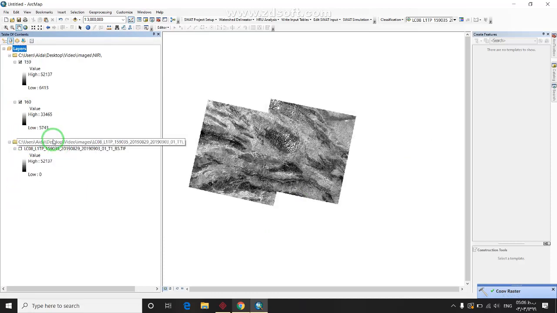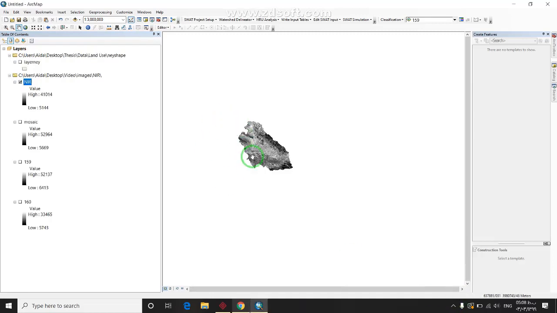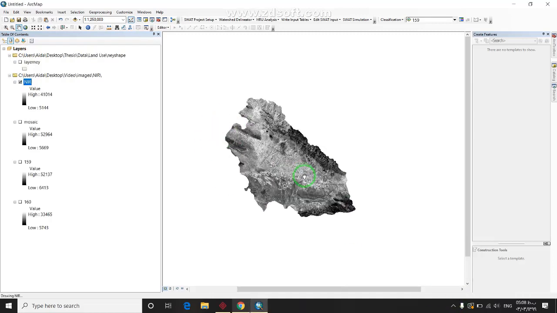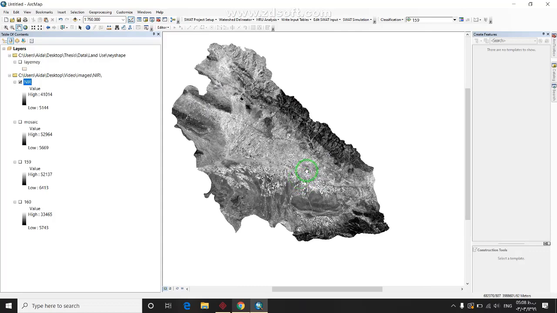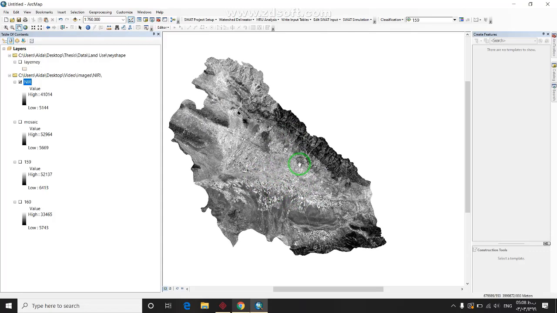Okay, next you want to mosaic it and mask it to your study area. Because I have done it earlier in this video, I will just skip this step and come back to you when it is done. Okay, you can see that I have the NIR mosaic and masked to my study area. The next band I need for making this image is the natural color, but I have made it already.